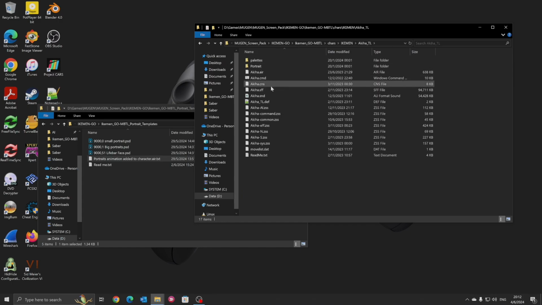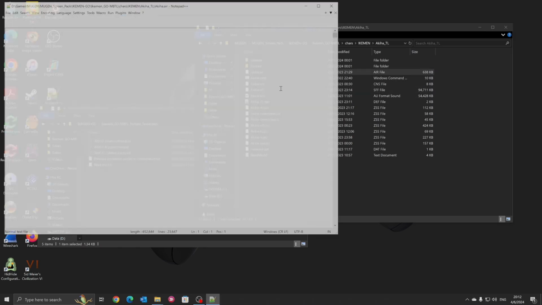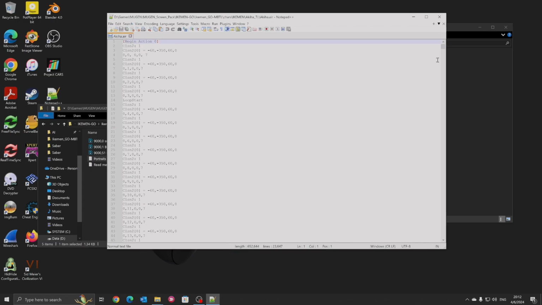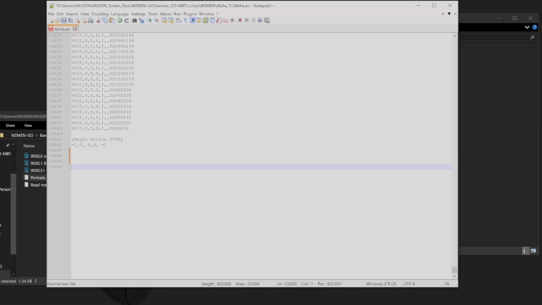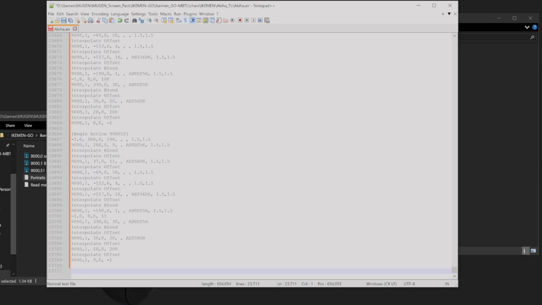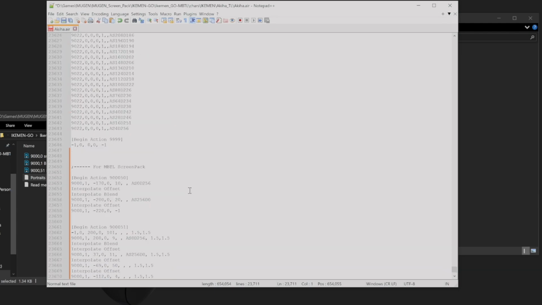So now I navigate to my character, which is Akiha. I'm going to find the .air file and open it with a text editor. And I will add those animations to the end of the file. Before adding, I will use a semicolon and say the following part is for this MBTL Screenpack, not for other purpose. After that, I copy and paste those definitions of animation and save.